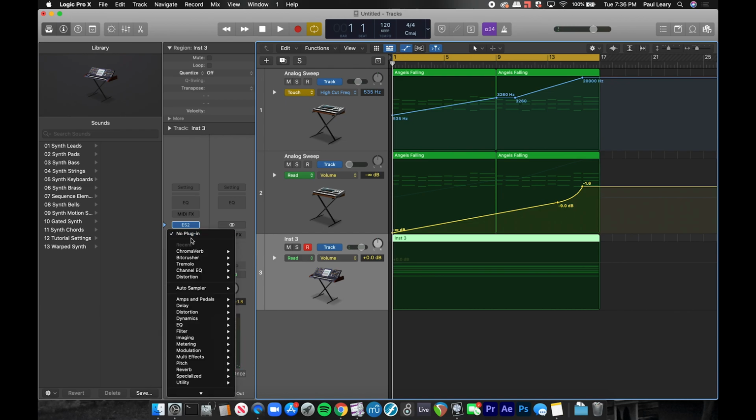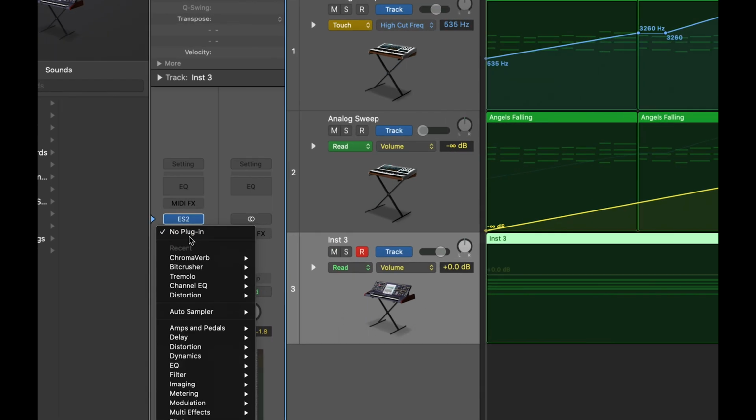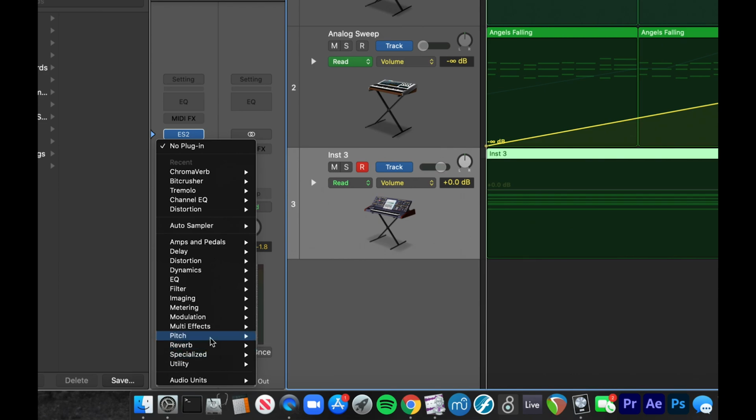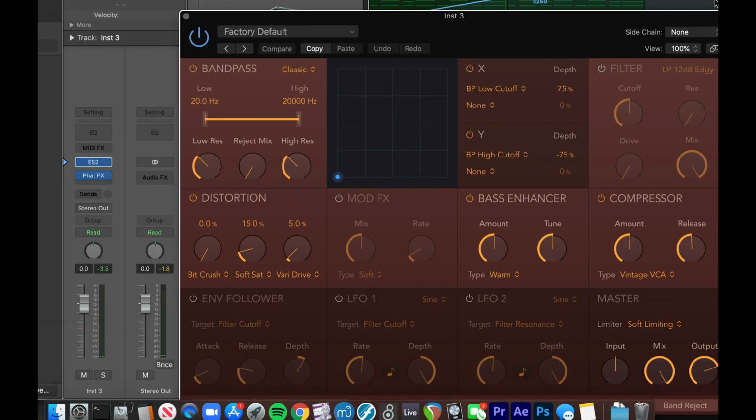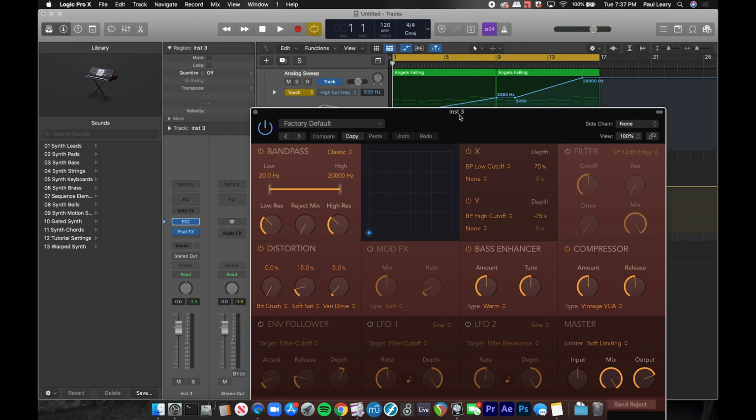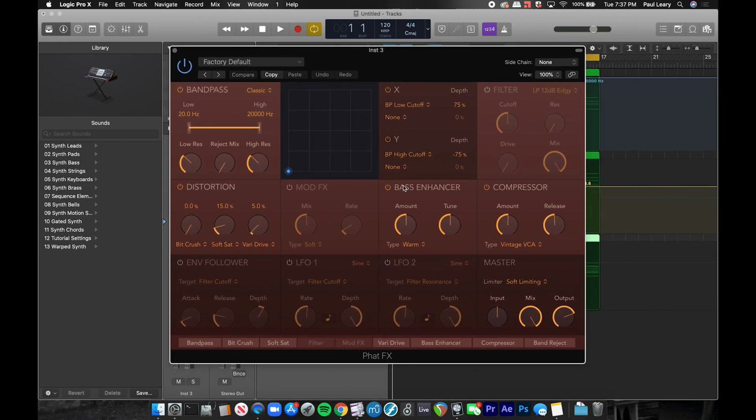So I'm going to go down, open up my plugins, go down to multi-effects, okay? And this is where the Fat FX live. And I go to stereo, okay? And it pulls up the Fat FX, which is just a really amazing effect panel. It has tons of stuff in here that I can do.